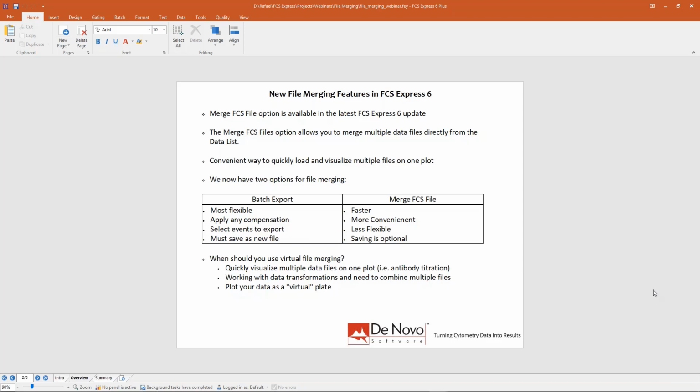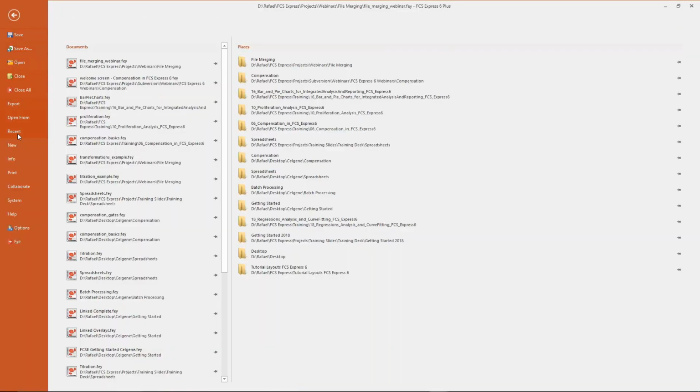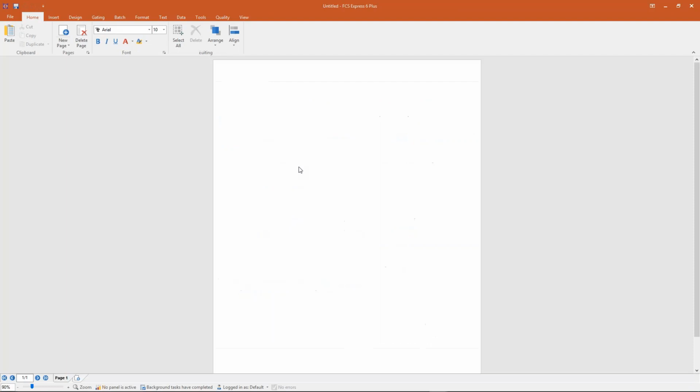So let's go ahead and get started with merging some data files. In this first example here, we're just going to start from scratch with a new layout. So the first thing I'm going to need to do is just open up a new layout here. So I'll just go to New and create my new blank layout. And what we're going to do is just start from the data list. And that's where file merging is going to be happening, at data loading using the data list.